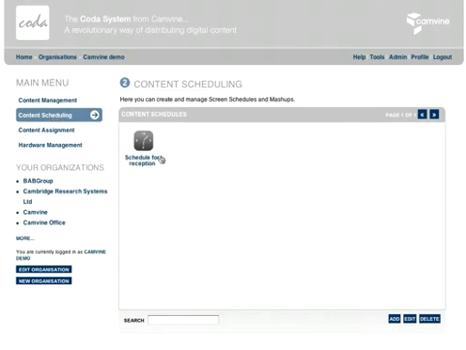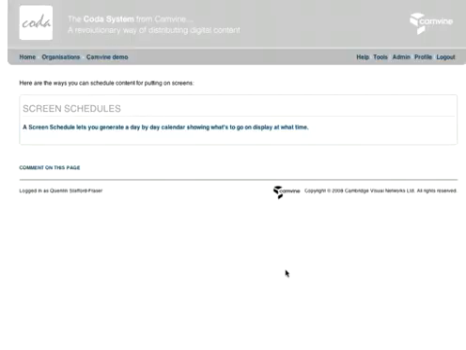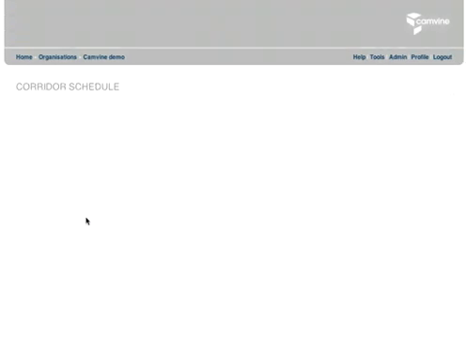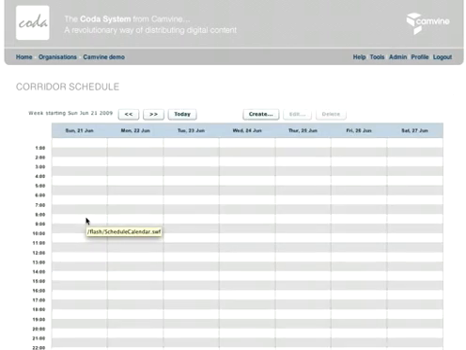So let's create a new schedule that we're going to use maybe for our corridor displays. I click Add down here, and on this account at the moment there's only one kind of schedule we can create, so I'll just click that. And I'll give it a name, corridor schedule, or schedule for our American listeners. And we can see the schedule editor here.